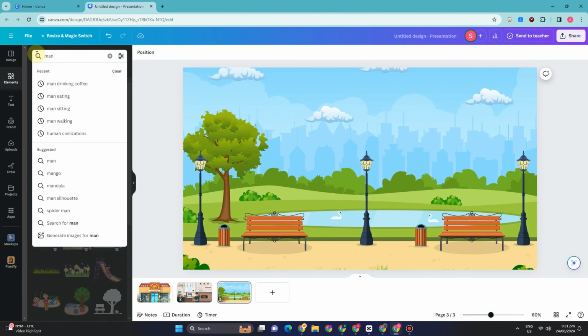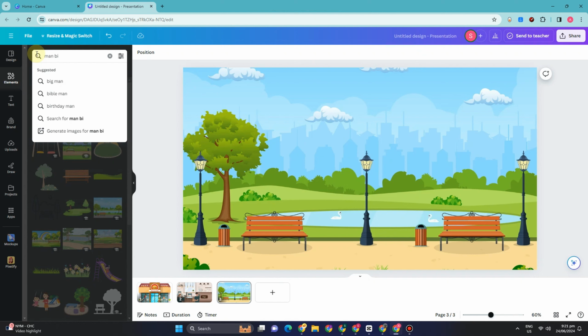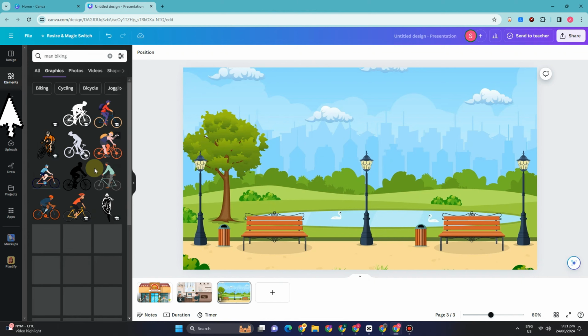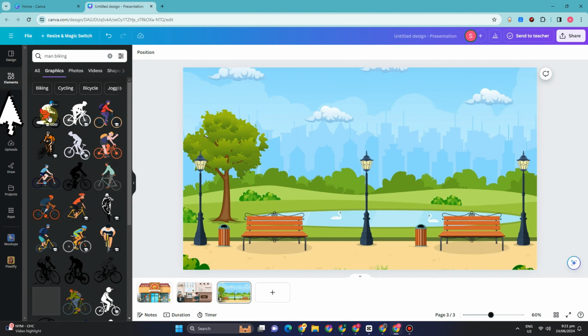Okay, and then same thing, elements, and then look for men biking, cycling. Everything is up to you. Then this is what it looks like. You have to look for something that is moving.